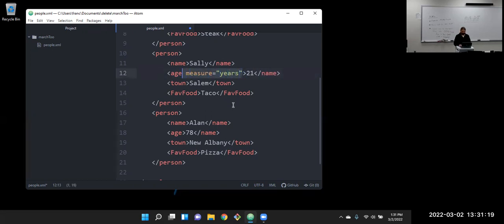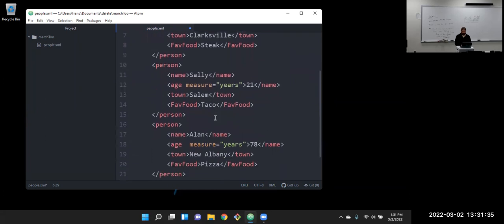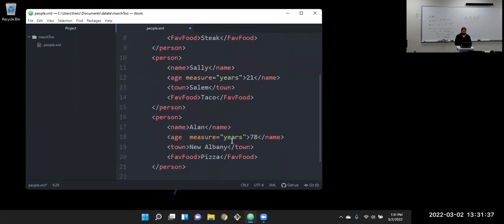For the generic example, I can't think too much, but we could specify how we're measuring this. So measure age in years, that's pretty common. But maybe Alan here is not 78 years, he's 78 months. That's not unheard of, right? Only 78 months, that's 5.5 years.